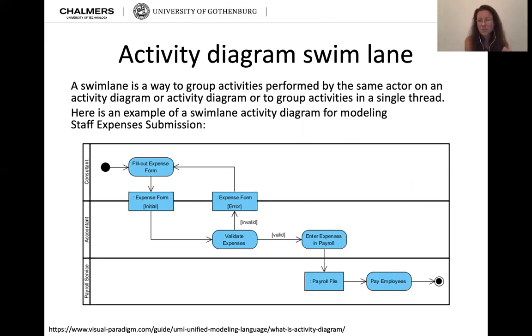And then when validate expenses goes through as valid, then the expenses get entered into payroll. And then payroll services receives that object of the payroll file, and then they pay the employees, and then we're done. So again, swim lanes help us see the control flow, where the control is during the activity with which actor.